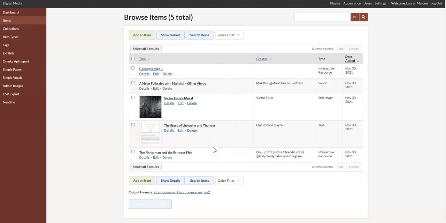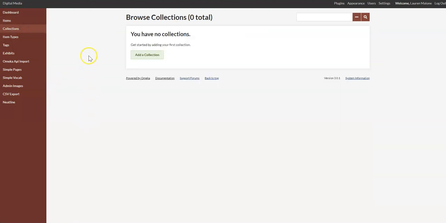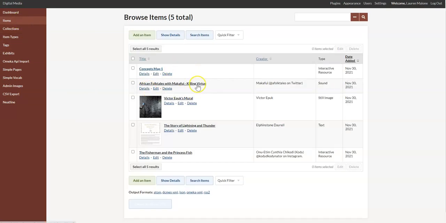But the one other thing that I want to talk about, and this is where tags are important, are collections. So let's say you have a class of 20 students. I don't have any collections right now. You might have students working on folklore from Nigeria, folklore from Ghana, art from Nigeria, art from South Africa, lots of different things. And so where those tags come in, and what's helpful in terms of collections is it lets you do different groupings.